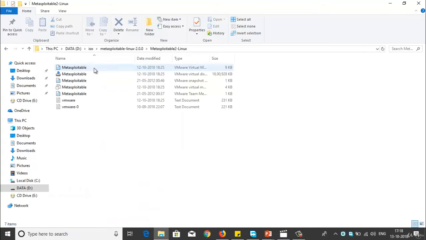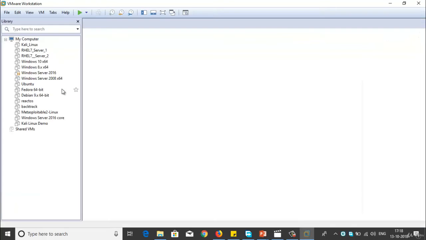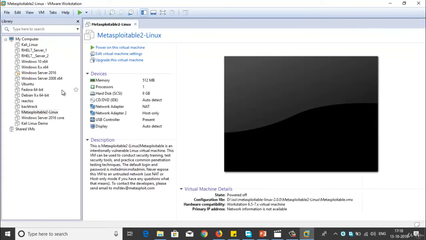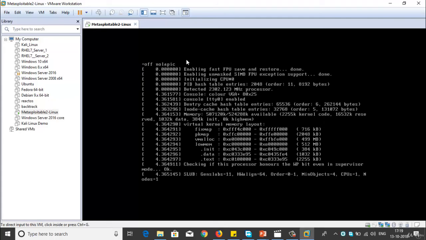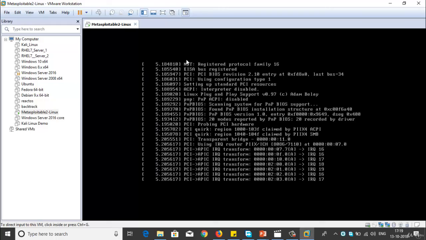Just go into this folder and double click on this file, the VMware virtual machine configuration file. It will open with VMware Workstation. Just power on this virtual machine. It will start the Metasploitable 2 Linux machine.